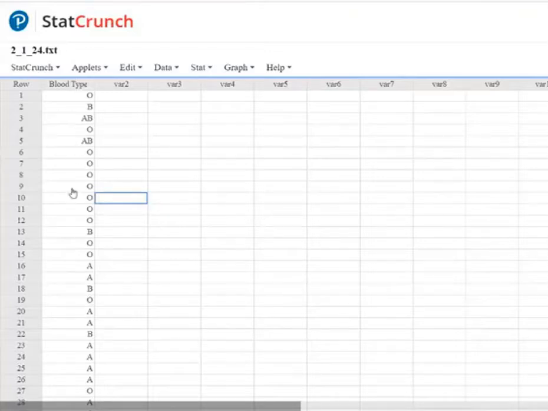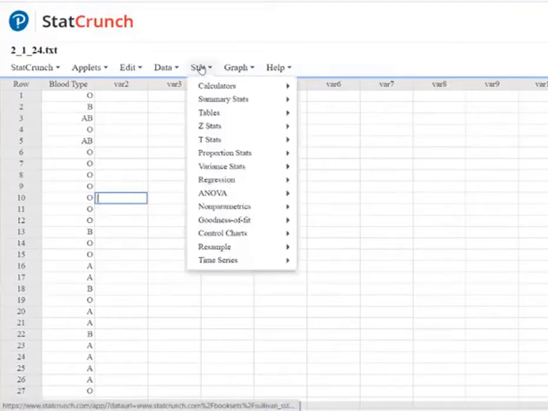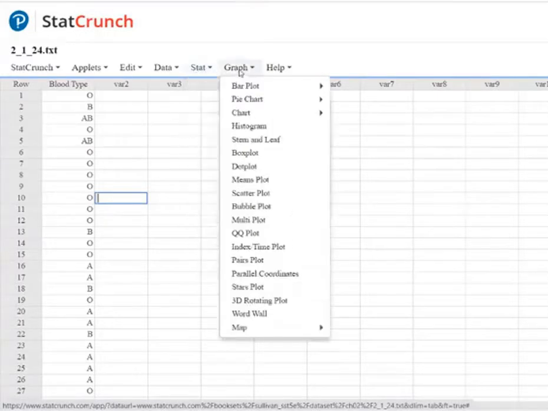The first thing that we have to do is we have to have the data in StatCrunch. So in this case, I opened the data in StatCrunch, so it's already there for me. But if it wasn't, I would have to enter the data into StatCrunch. Once I have the data in StatCrunch, then if I want to create a frequency distribution, I'm going to go to Stat, which is almost always where we're going to go. We're almost always either going to go to Stat or to Graph, one of those two.